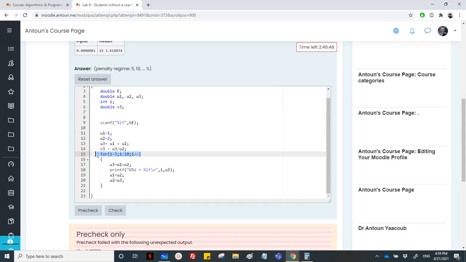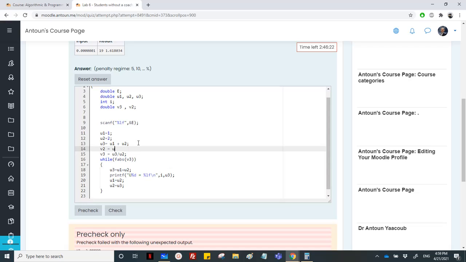So now I know what the loop would be. The condition would be if the absolute value of v3, this is the calculation of v3, and of course I need also another variable. This is why I will call it v2. So for v2, let's write it here, it's equal to u2 over u1.